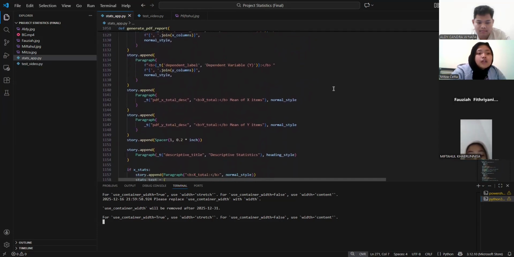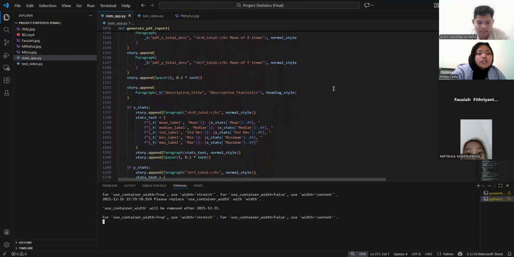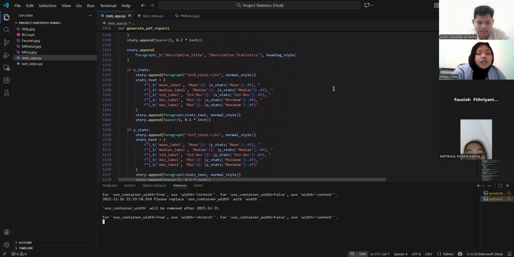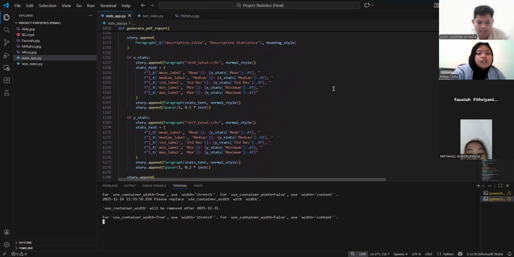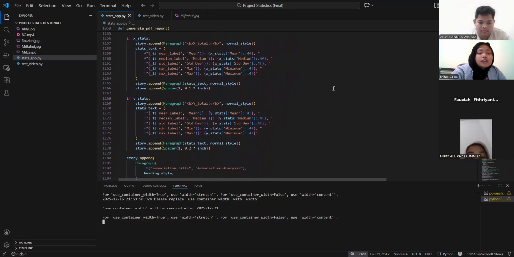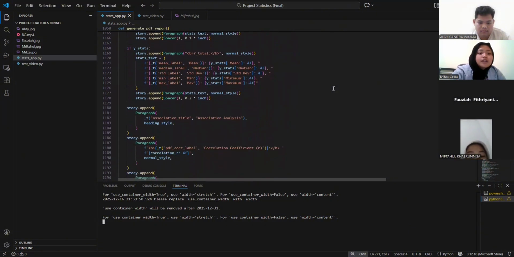Row 1152 until 1180 is the function that calculates descriptive statistics: mean, median, mode, standard deviation, variance, minimum, and maximum. The output is a dictionary with 9 statistics, and a data frame for the frequency table.